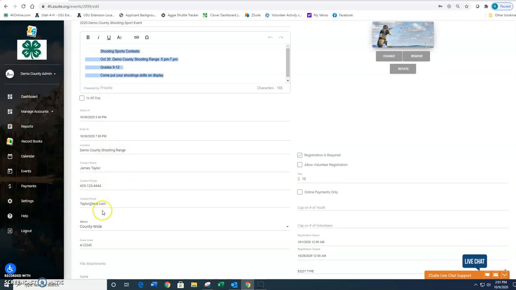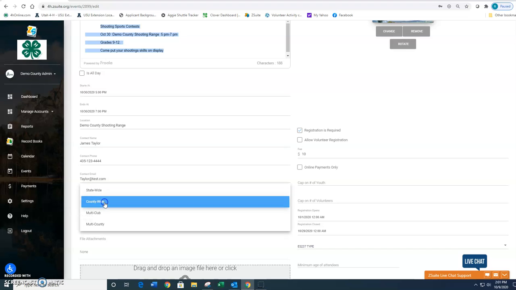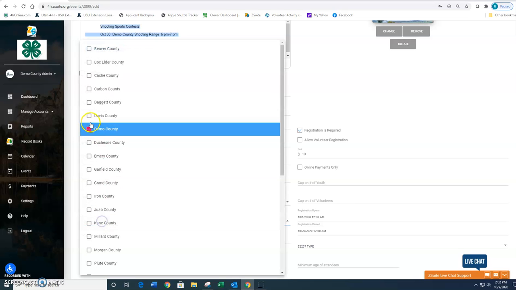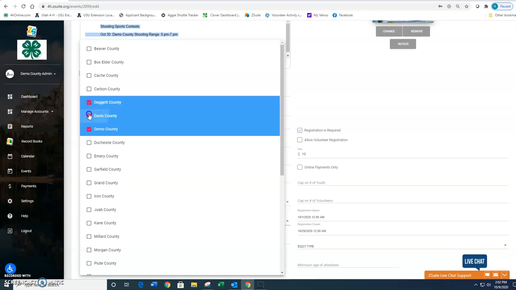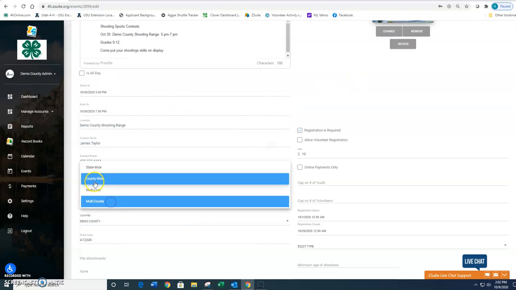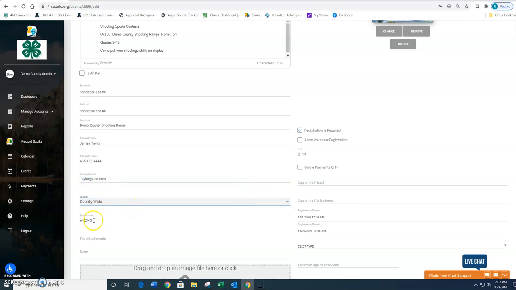Enter your contact information. Enter who this event is open to, whether it's going to be open only to my county, is it open to the entire state, is it open, maybe I want to have it only for a particular club, or I want to have it open to multiple counties. And in that case, I would select which counties I want to have it open to. So for this purpose, it's only open to my county. So county-wide. Enter the index that I want the funds to go to.